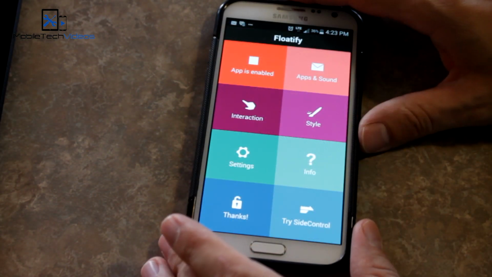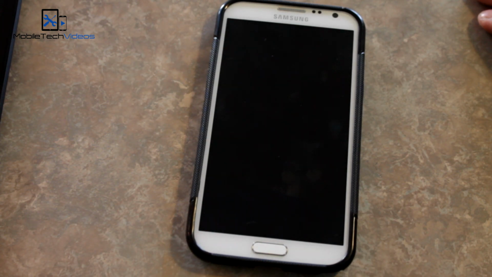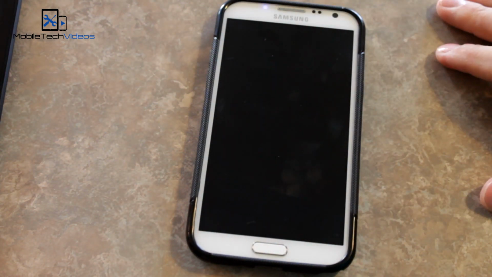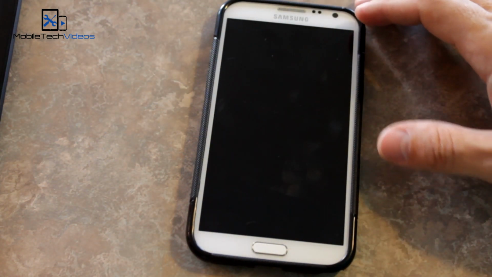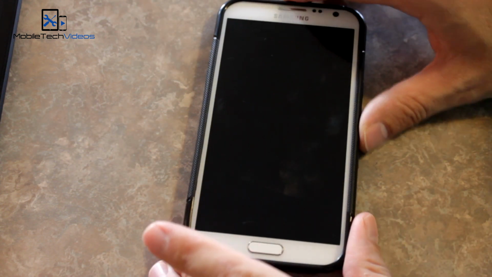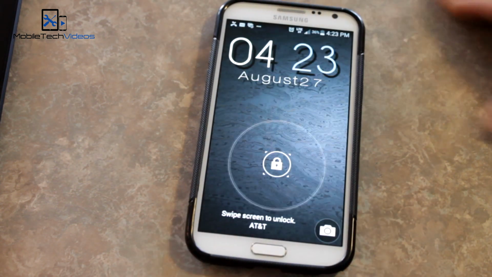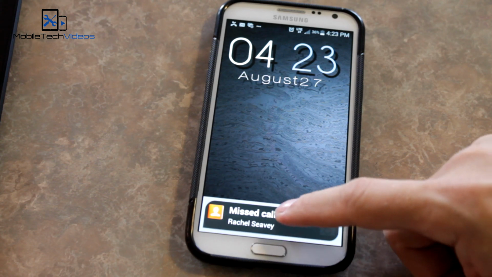So all in all, really cool application. As I said before, if you're looking for that Android L or custom ROM look with the notifications popping up on your lock screen, this is a way to get it.